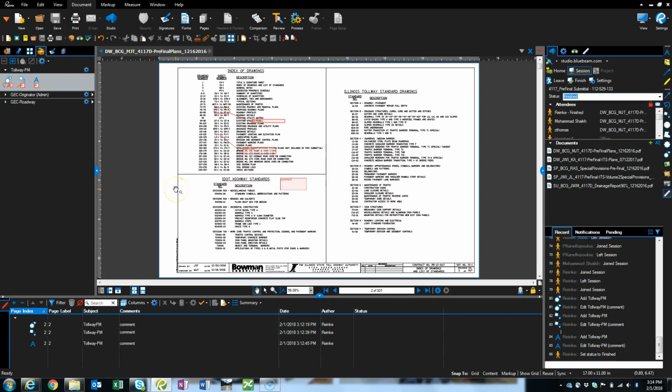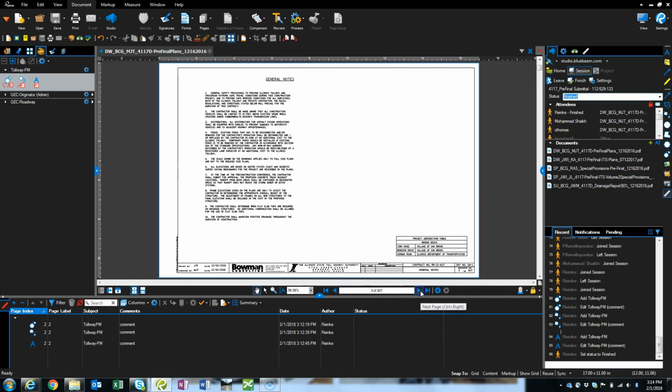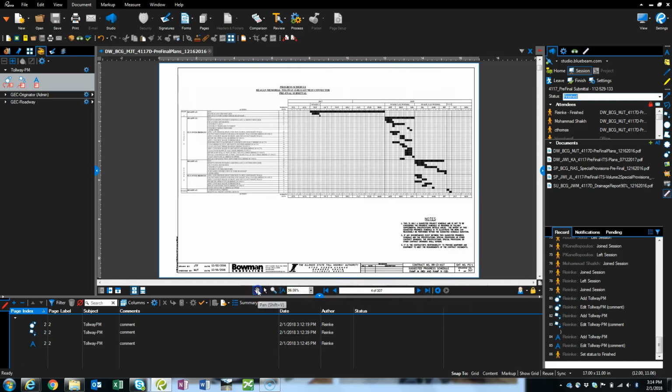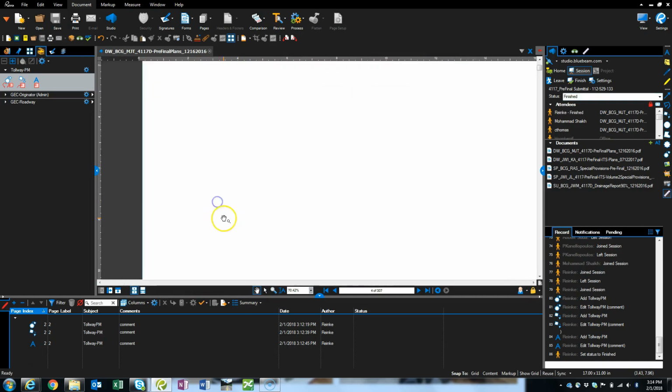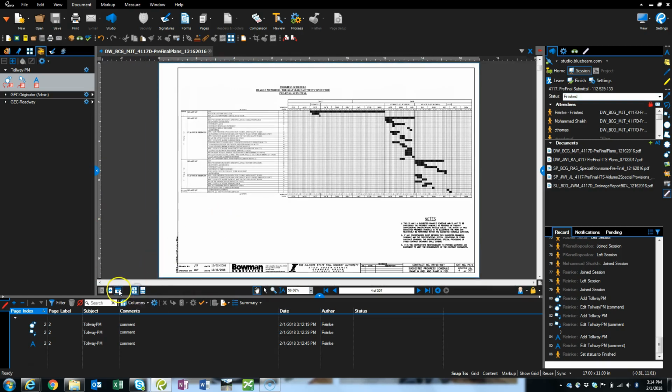A couple other items that are important to know just to navigate the files themselves are your pages below. As you can see, you're changing your pages, your panning button, select your magnification, your full zoom. If you're at full zoom, you can scroll in and out if you have a mouse that scrolls. And another nice thing, it's very beneficial to see multiple pages at once, especially if you have multiple monitors.